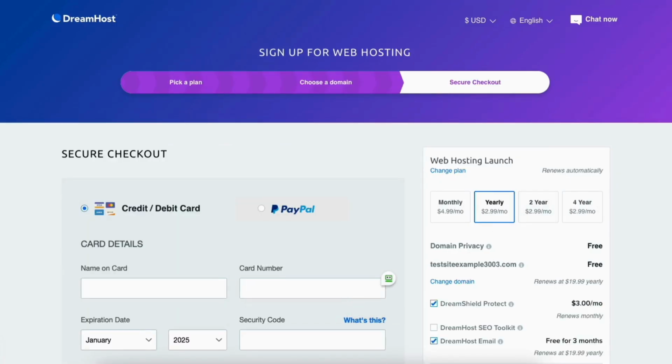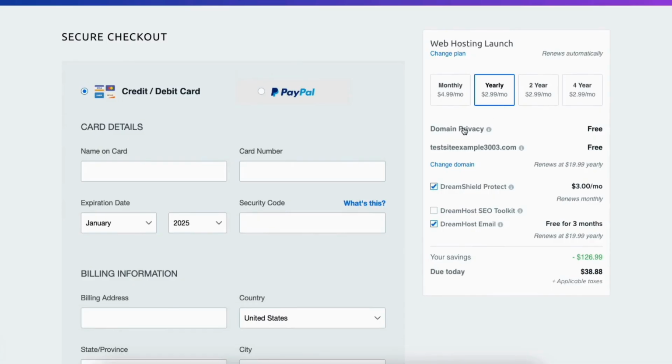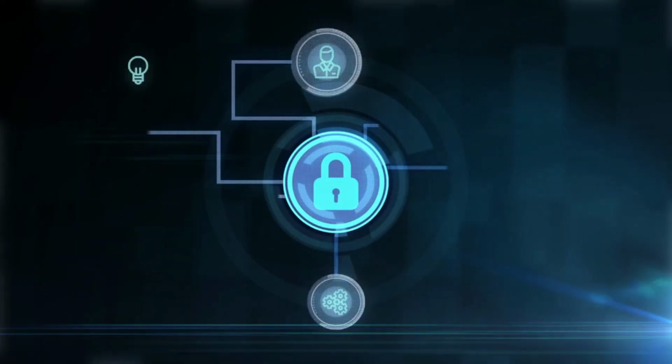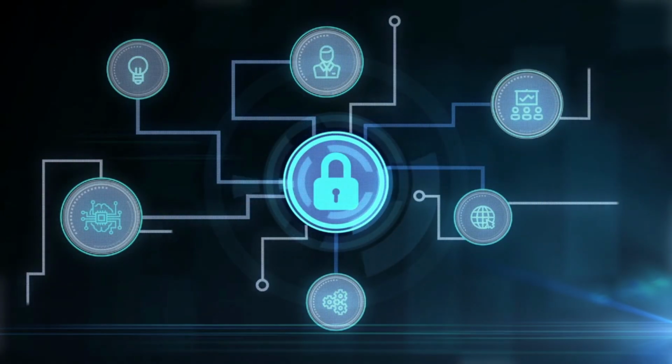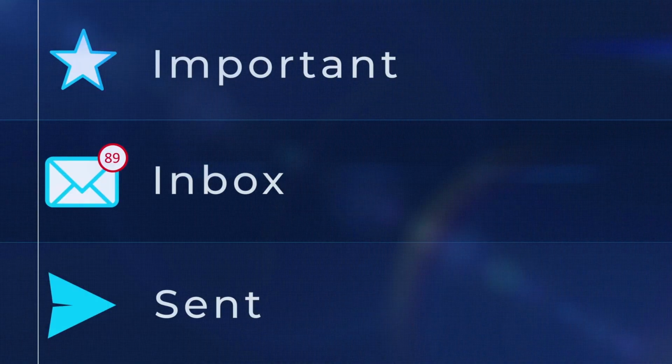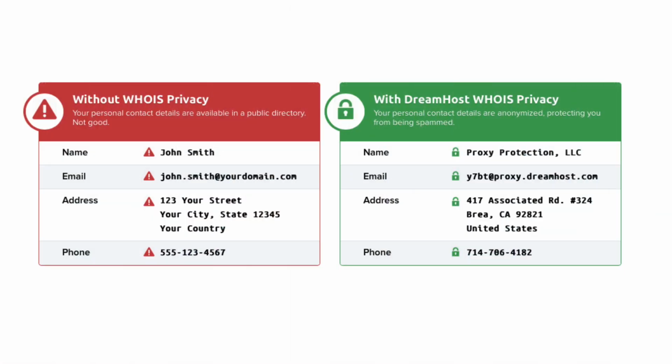Over on the right hand side, you'll see Domain Privacy showing free. DreamHost offers free domain privacy with all domain names registered with them. This protects your personal information showing in the public whois database so that spammers and telemarketers don't get a hold of your information to flood your email or phone with offers of their services. DreamHost will show its default contact information instead of yours.